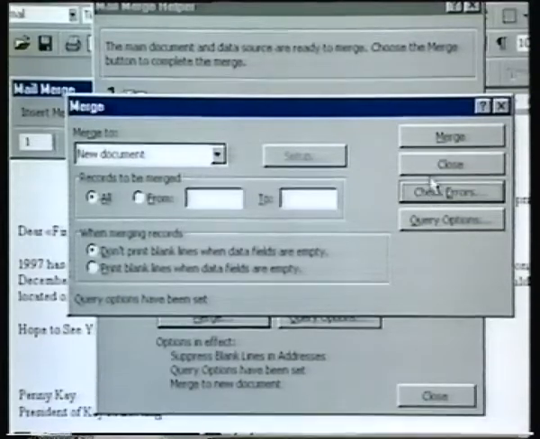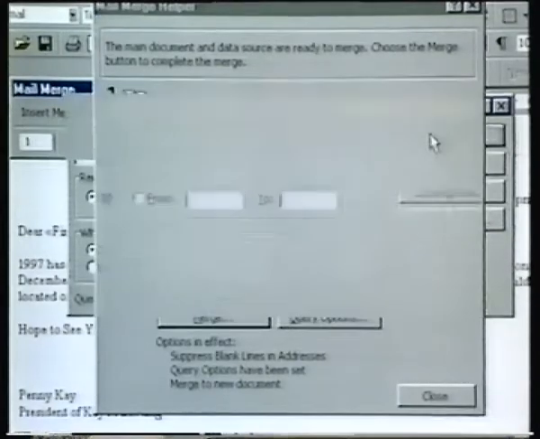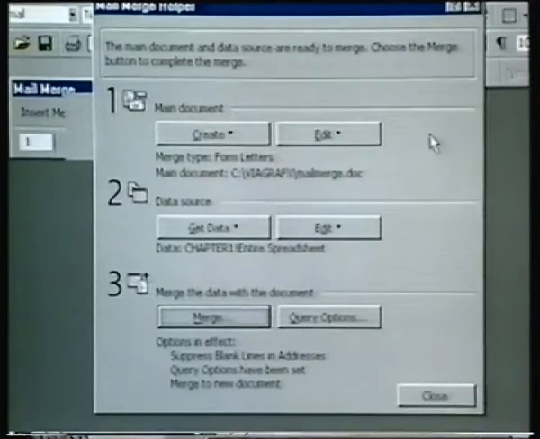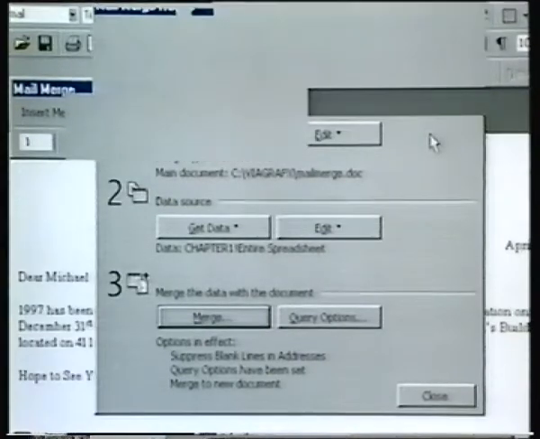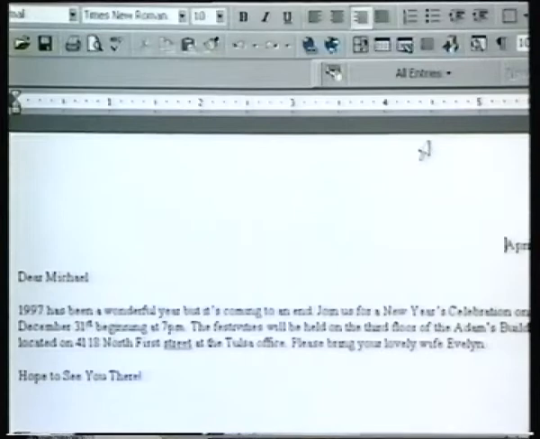To merge the letter we wrote with the data source, we click the Merge button. It takes a couple of seconds. Then we see the Mail Merge document on our monitor. This letter goes to Michael. To see if any other documents were merged, we press the Page Down key. But this is the only one, since we filtered out all records except those from Colorado. We read the letter and see the data from the guest field incorporated into the letter.